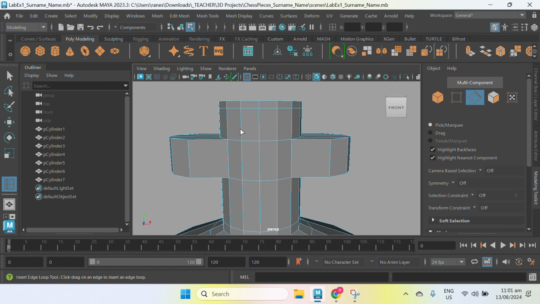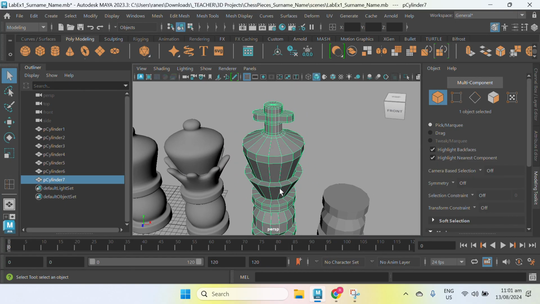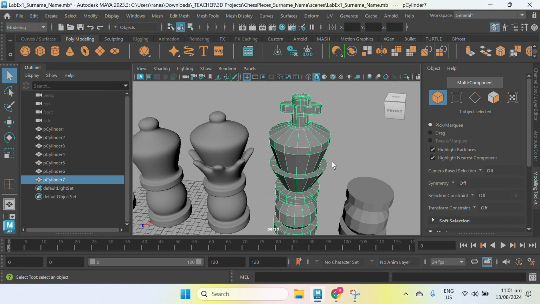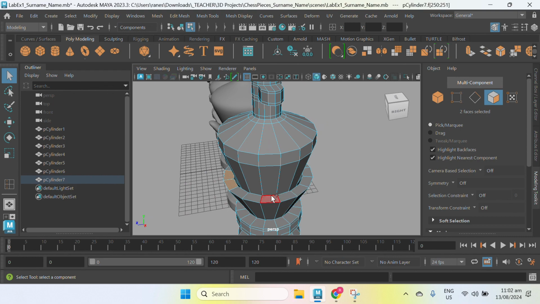Let us use this one. So click and drag, click and drag, click and drag, click and drag. After using insert edge loop, object mode, select tool. Now for the last design, for the king, face mode. So click outside to deselect the faces. I will select every other 2 faces.